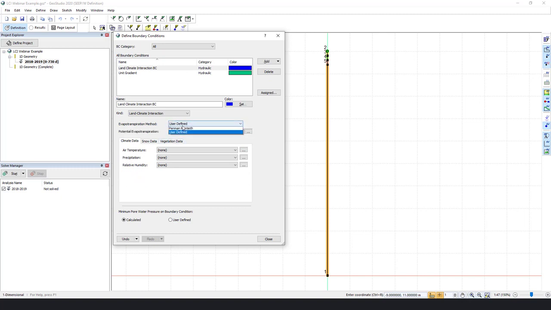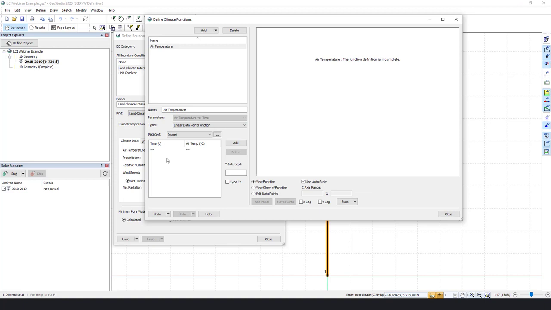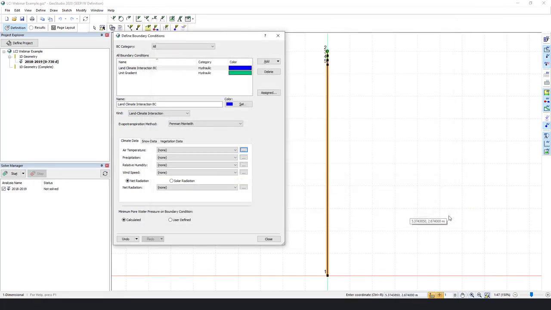You will notice that these change given the selected evapotranspiration method. For this analysis, we will use the Penman-Monteith evapotranspiration method, as transpiration is dominant in the system that we are modeling. To populate all of the required fields, I could click on the ellipses button, add new functions, select the type of function from the drop-down menu, and then paste the data into the data table. However, the most straightforward method for defining the climate functions is to import a dataset.